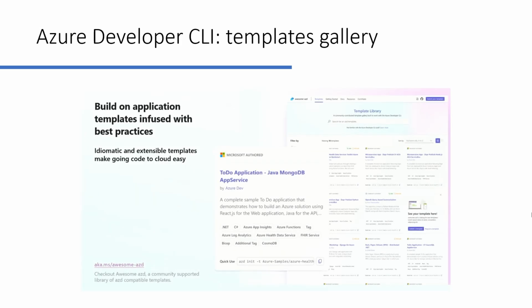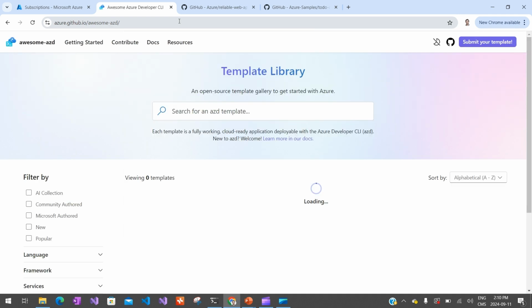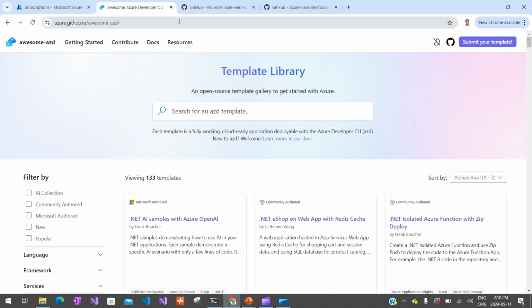So where do these templates come from? Well, Microsoft already provides many of them for different scenarios, but you can also create your own template. In fact, there are many third-party templates, and all of these templates are grouped in the templates gallery. Okay, so if we go to aka.ms/awesomeazd, that's the location of the template gallery.